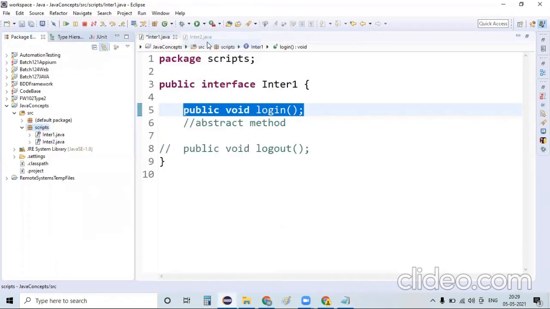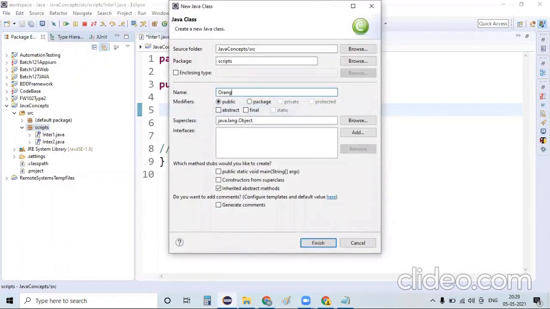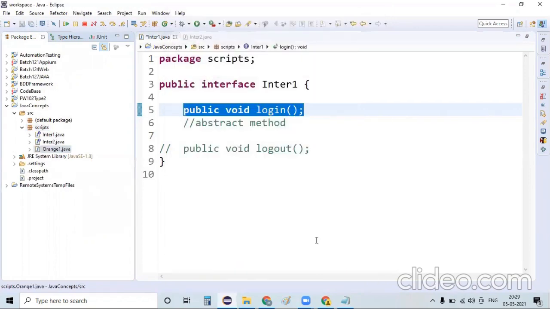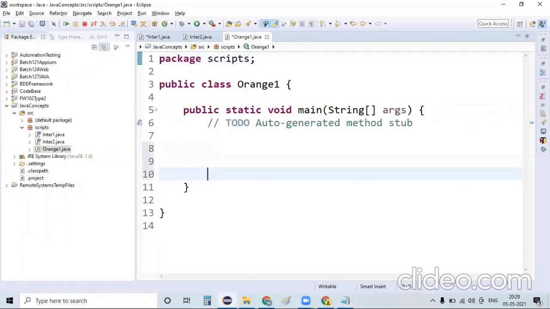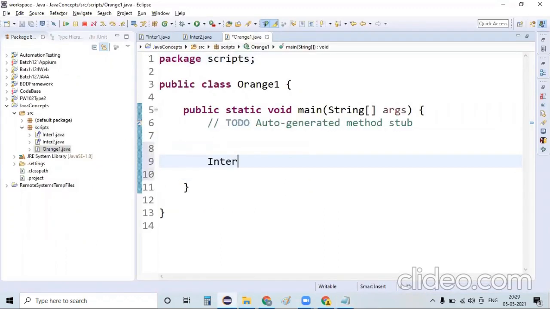New class, orange1 with a main method. That's fine. So here I know the syntax is basically interface, space, obj is equal to new class that implemented that interface. So my interface is inter1 obj is equal to new inter1. Usually when we try writing this, Java won't allow it. Basically it's an interface. On the right hand side, definitely you need to specify the class that implemented that interface.